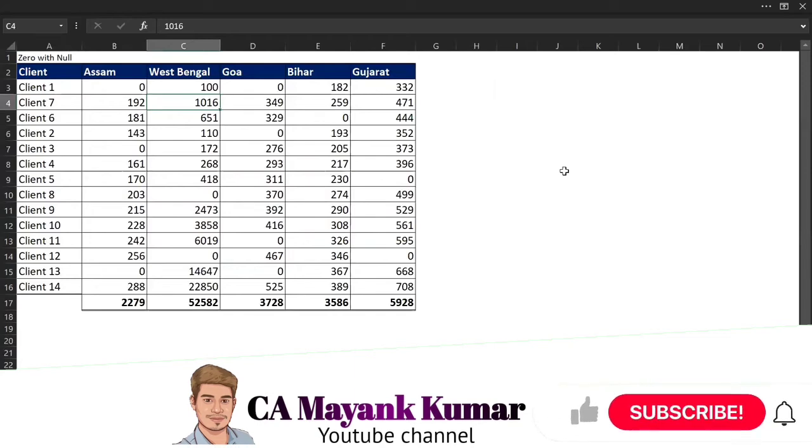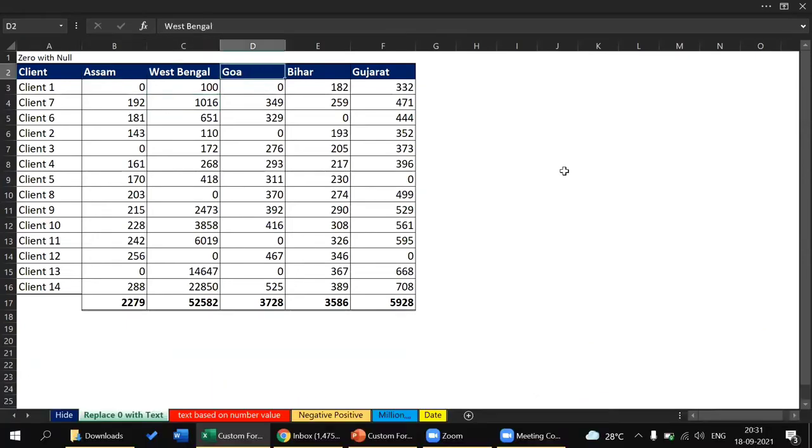Let's jump to the next trick of replacing the zero with any text value you want and also color it. As you can see in the sheet, there are names of certain states having certain values, and each state, that is Assam, West Bengal, Goa, Bihar, Gujarat, is having certain cell value as zero. Suppose this is not a short list, it is a list of thousands or lakhs of data, and you want to highlight those cells that contain zero value. How will you do that?